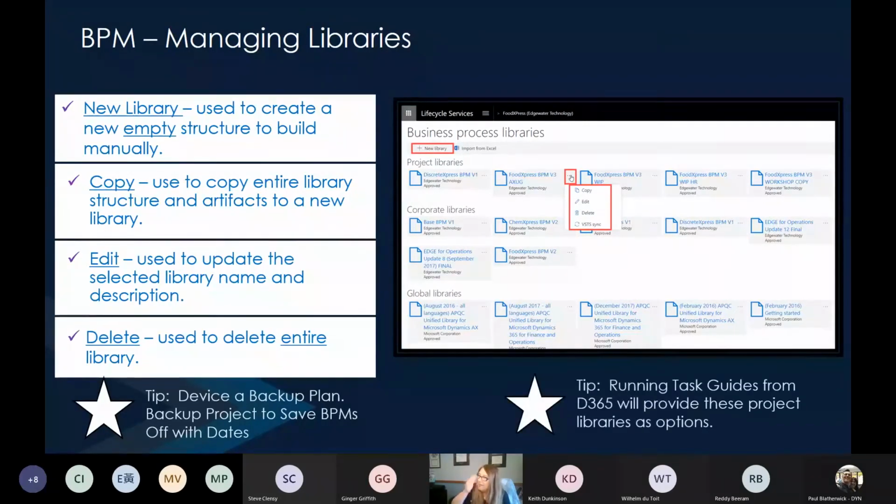I'm going to talk a little bit about project libraries, corporate libraries, and the global libraries. You probably already know the global libraries are provided by Microsoft. You can't edit them or touch them, but you can copy from them. Your corporate libraries are those within your organization or within your project that have been published. They are protected. You can't maintain or delete the corporate libraries, but you can copy from them. And anything within the project libraries, those are your working copies of your BPM. So for our implementations, that's where their main BPM is that they're enhancing and building upon.